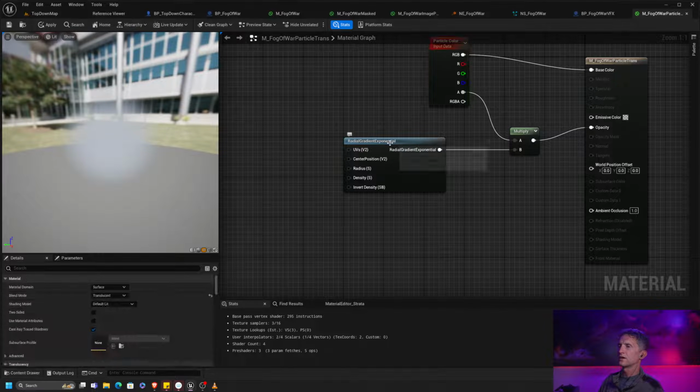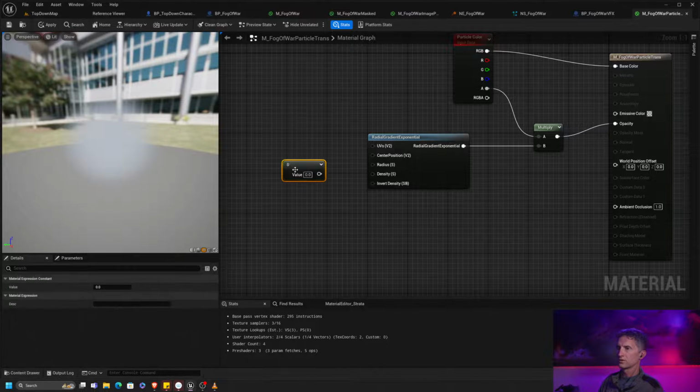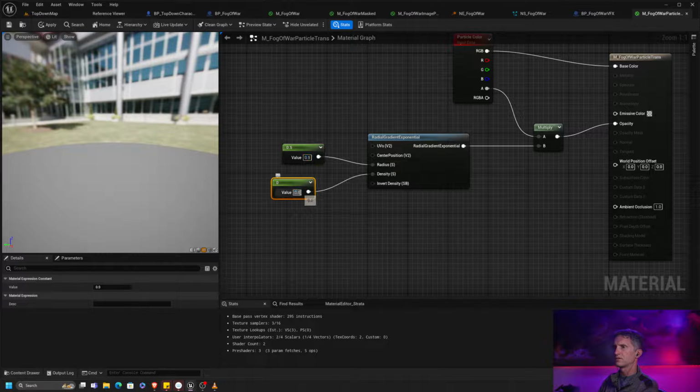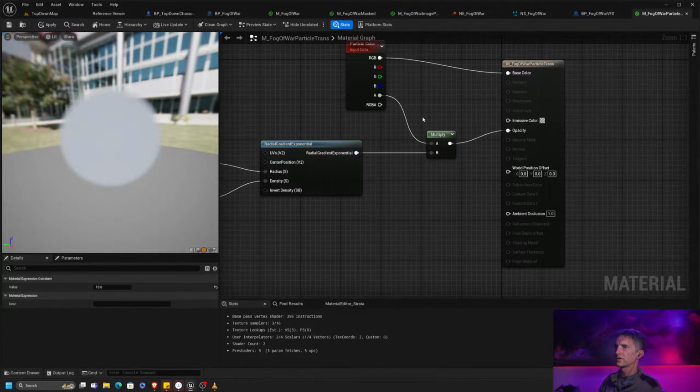Let's take a look at what settings we want to use for this. So we'll go ahead and create the same thing we did before. I held 1 and left click to do that. We have a radius and a density. Let's go ahead with a radius of 0.5 and a density of 10, for example. And then that's going to feed in, and we should be good to go there.